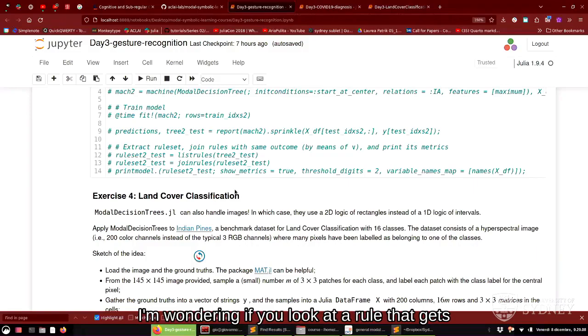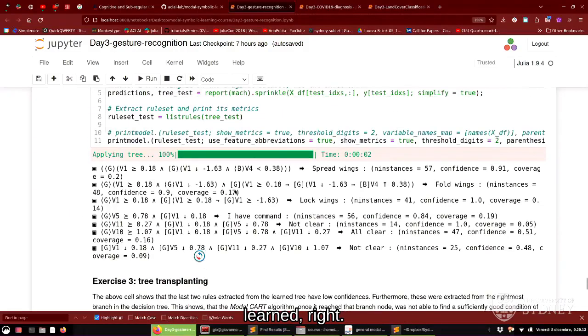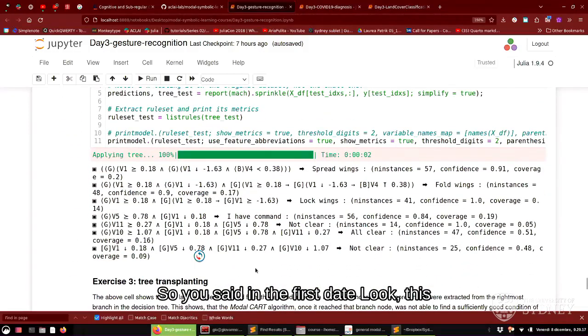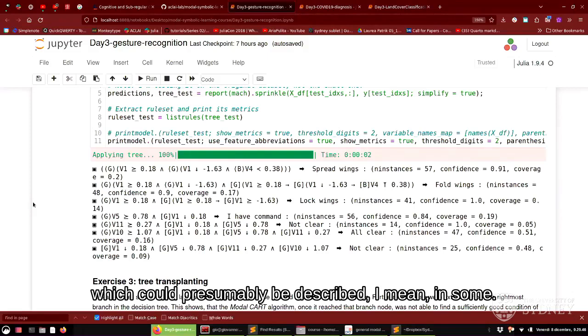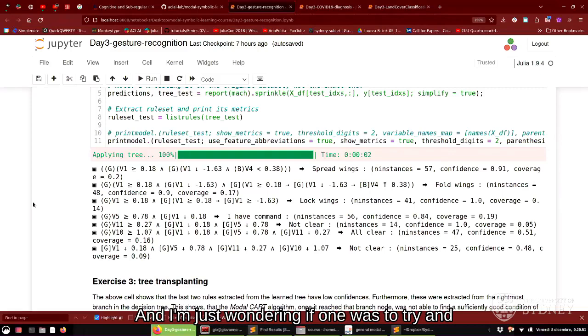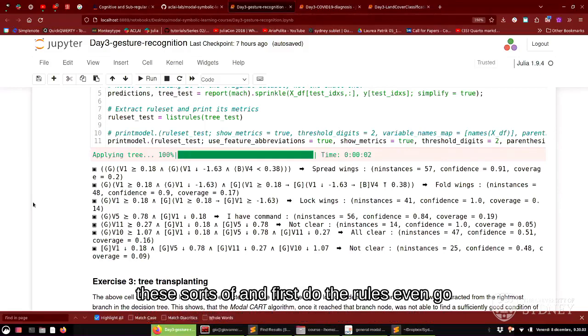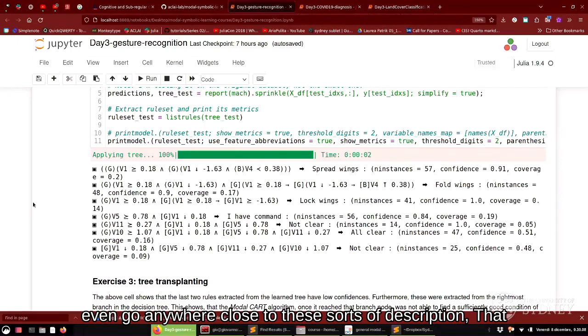Questions? I'm wondering, if you look at a rule that gets learned, you said in the first stage that if you've got these 6 or 7 classes, the classifier is not going to tell you what spread wings looks like. It's going to tell you how to distinguish spread wings from the others. But the pictures you had right at the beginning when you introduced the data set actually showed what spread wings looks like. It was a picture with some arrows, which could presumably be described. If one were to try and get rules which actually described the movement as it was defined, if that was your goal, do the rules even go anywhere close to these sorts of descriptions?